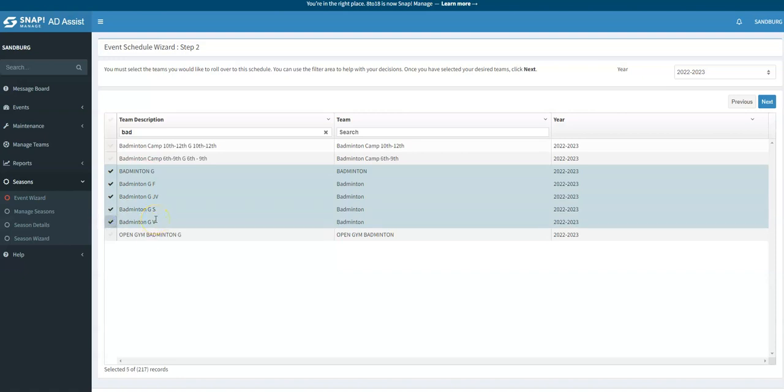Keep in mind, if for a specific level there are no contests or events for that level, clicking the check mark for rollover will roll over all the events, but if there are no events to roll over, it will not roll over those. So you can choose all the badmintons. If there's no badminton for, say, sophomores, those will not roll over, so you don't need to worry about that.